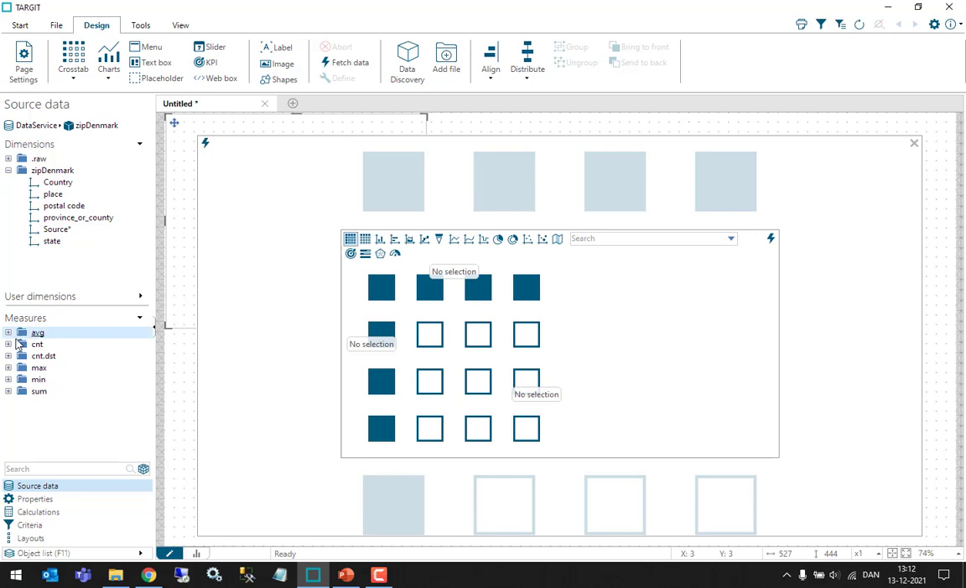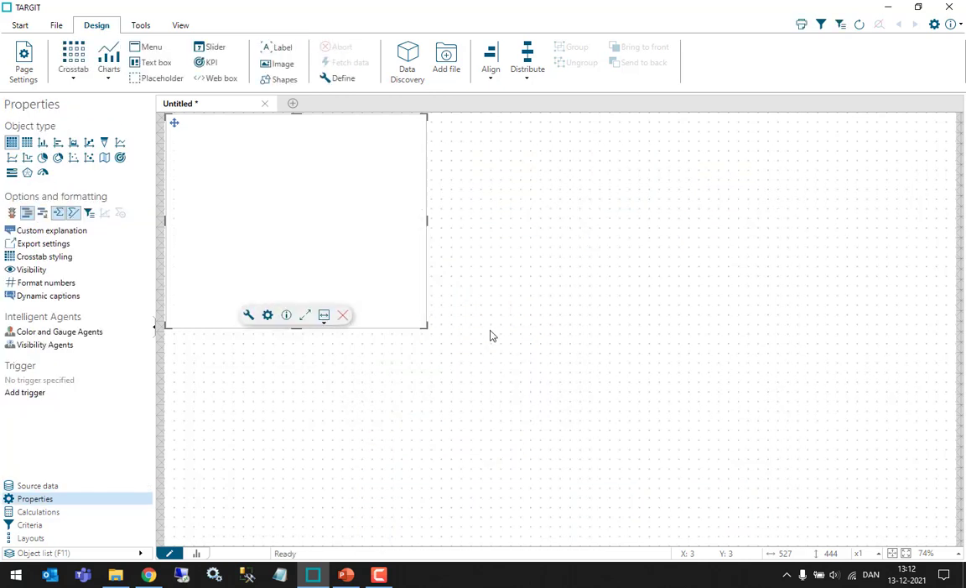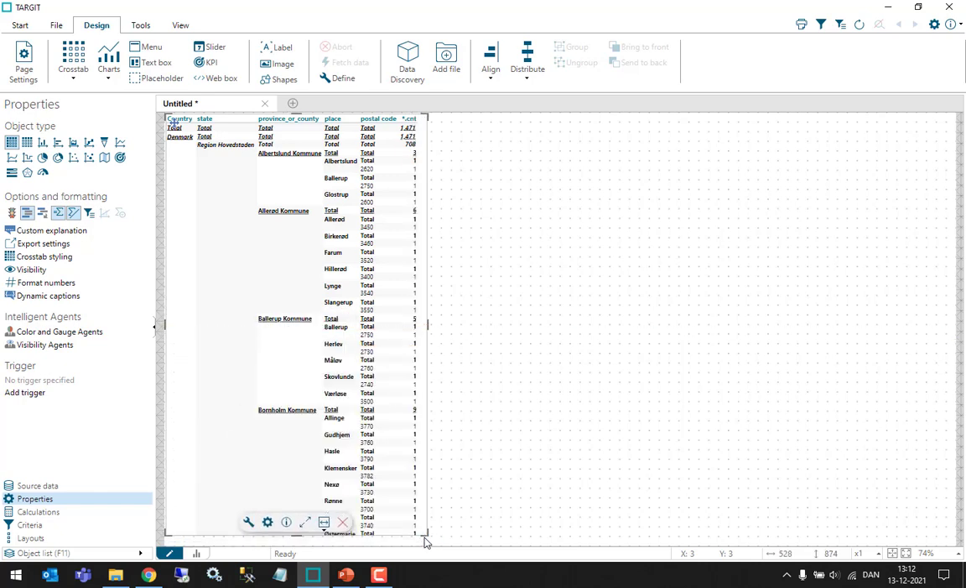If I put those into a cross tab, just selecting a count measure and trying to add all of my attributes, country, state, province, county, place and postal code, those 5 attributes, and fetch data, then these are the data we will be able to extract from that. It looks like a 5 level hierarchy here, and it actually is, but you don't have the usual expand and collapse options as you would have with a normal hierarchy.